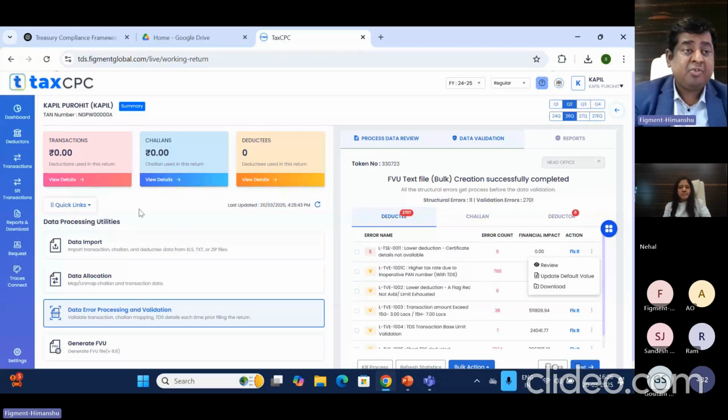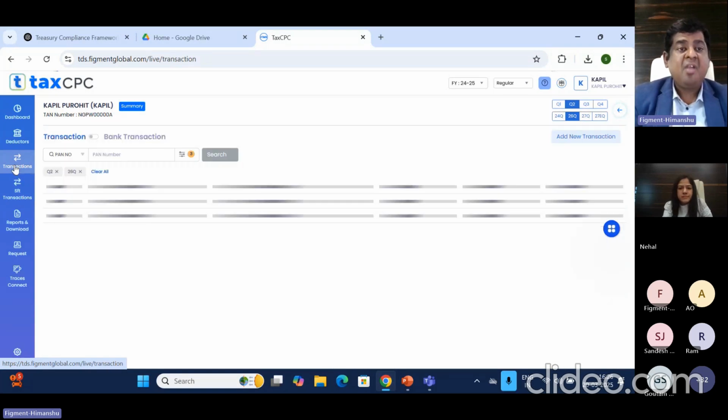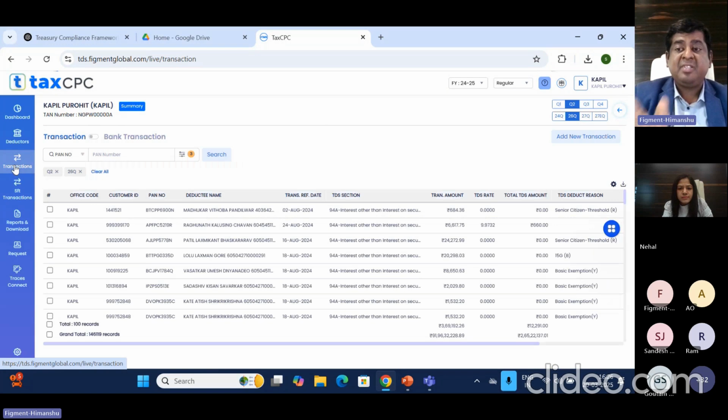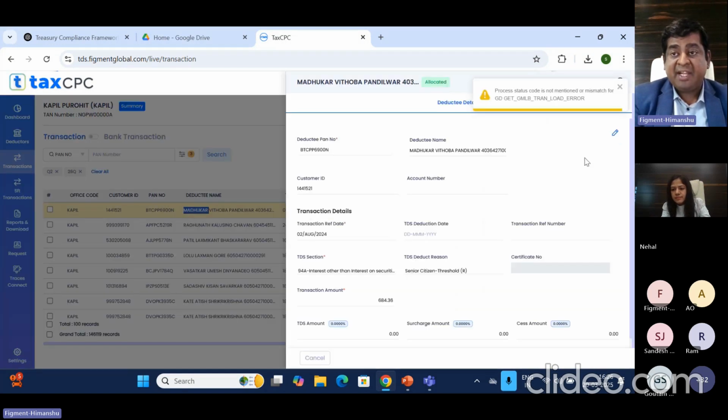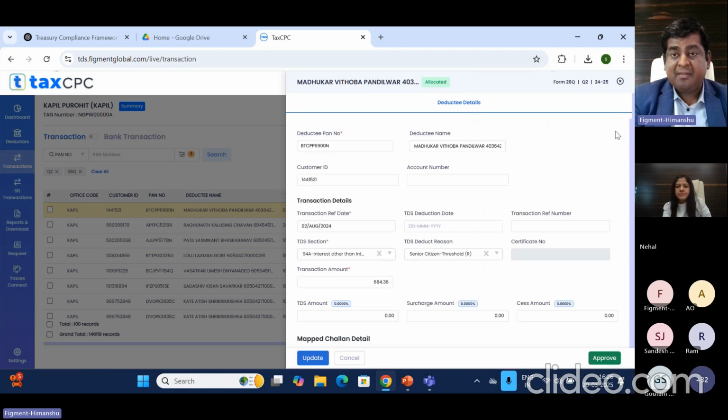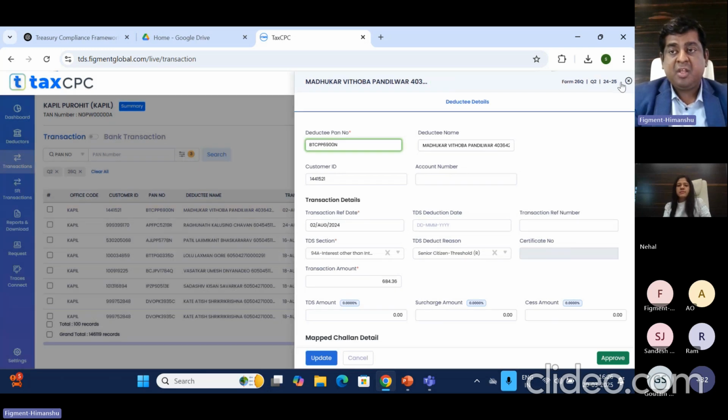Once you have downloaded, if you want to see the transaction or update the transaction, just click on the transaction tab. Whatever transactions you have uploaded will be seen here. If you want to do editing in any of the transactions, you can do it by just clicking here. You can edit the transaction amount and TDS amount. You can update the amount and update the file once you have done the rectification of your default.